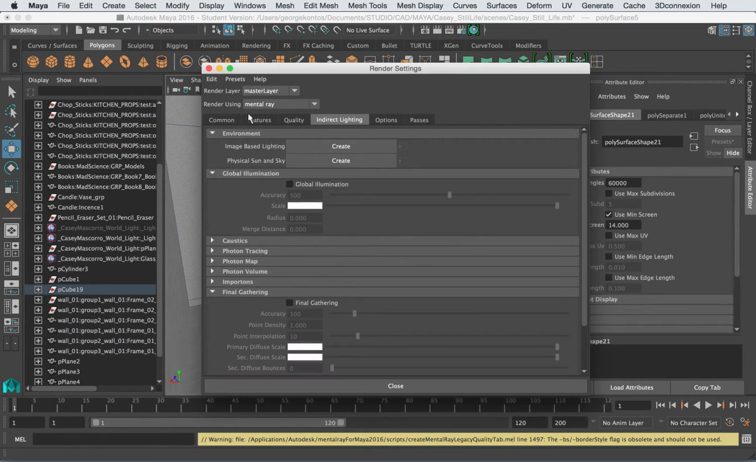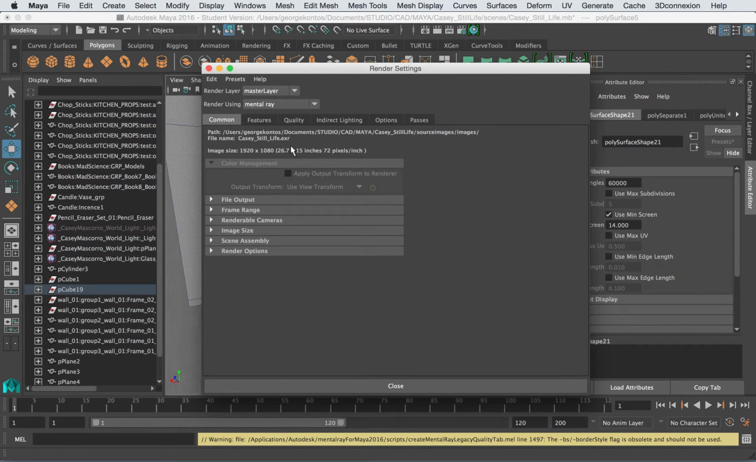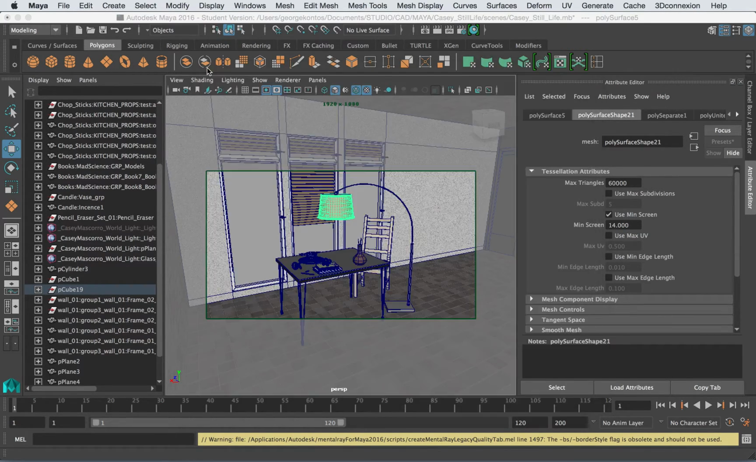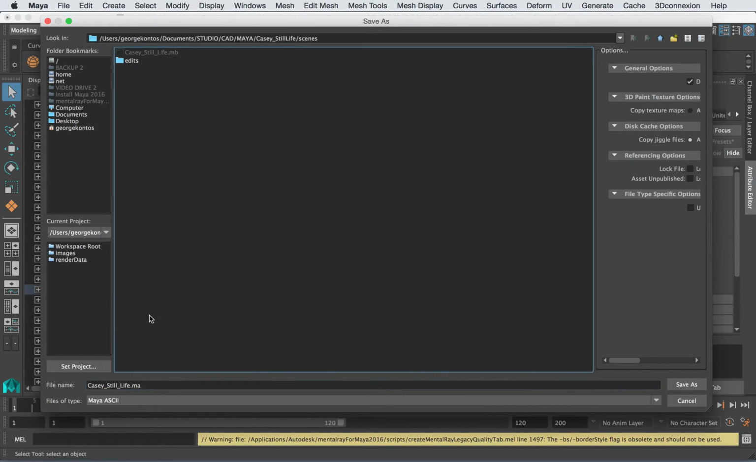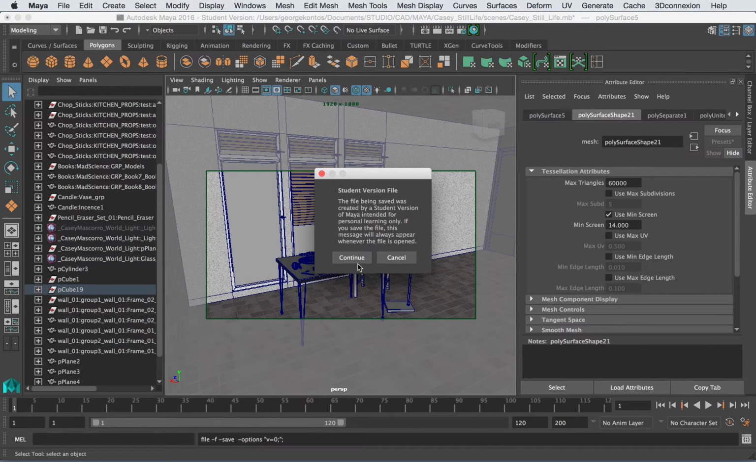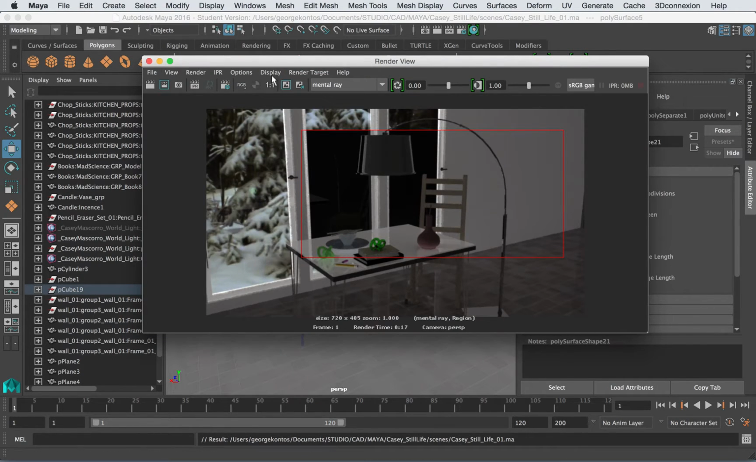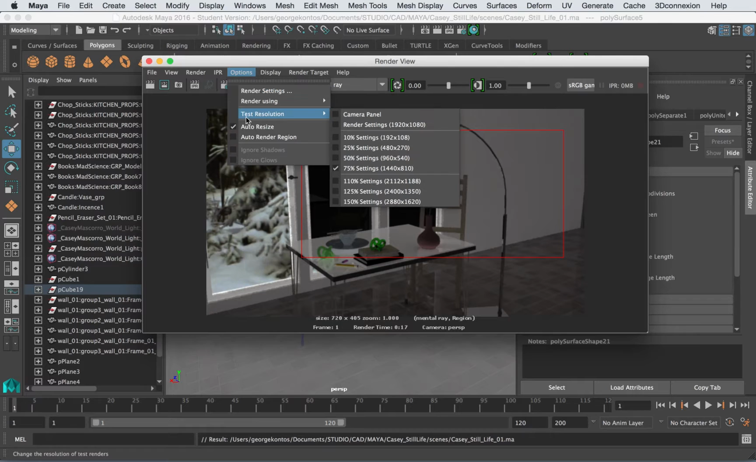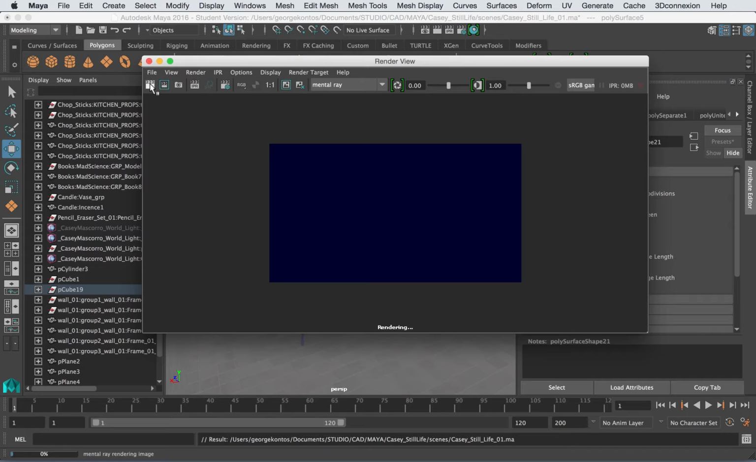But also, let's look at the image size. We want an image size of HD 1080. That would be our final image. I'm going to close this. I'm going to save the scene. I'm saving the scene because it is going to start getting heavier with the render and might crash, so make sure you save it. And now I'm going to open this render view and go to my options and use maybe 25% and get started with a first frame.